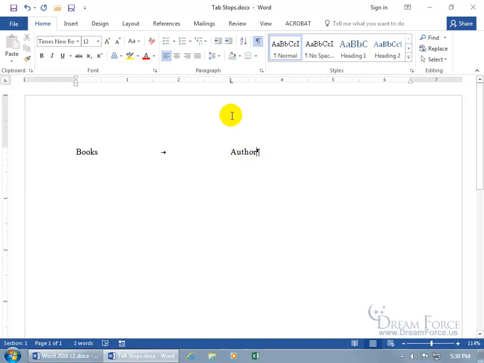Now, what if I want to have one that does a center align? Does it have it? Of course it does. Come over here and all you have to do to find the next tab stop is click on it and it toggles through.